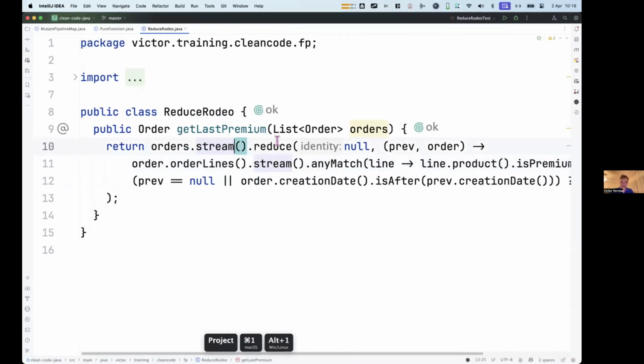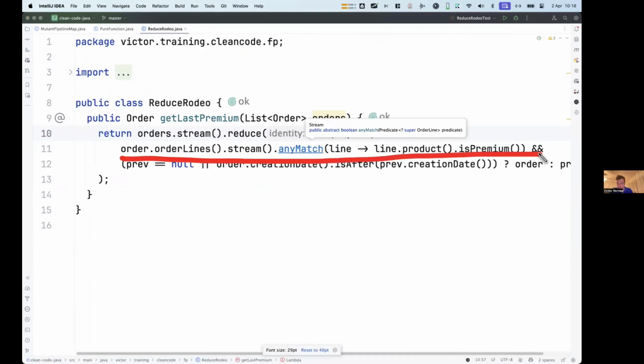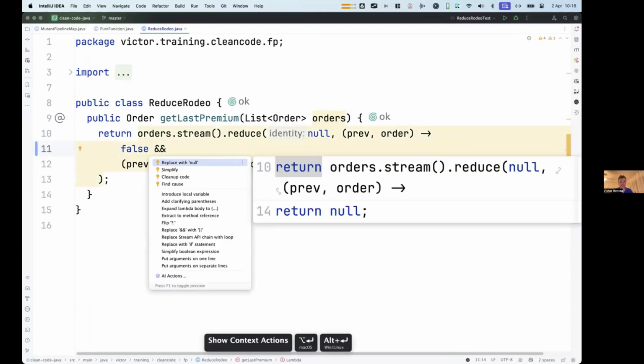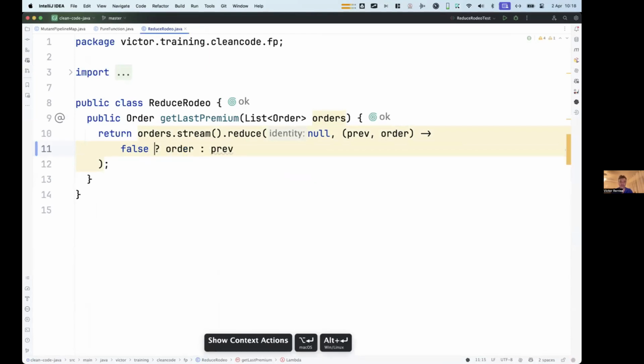So, order stream, reduce, null. Ooh. Previous order. And then try to squeeze this in your brain here. We have a long expression which doesn't do anything if this is false. If this were false, what does it do? Let's use IntelliJ to simplify this. What does it do really?